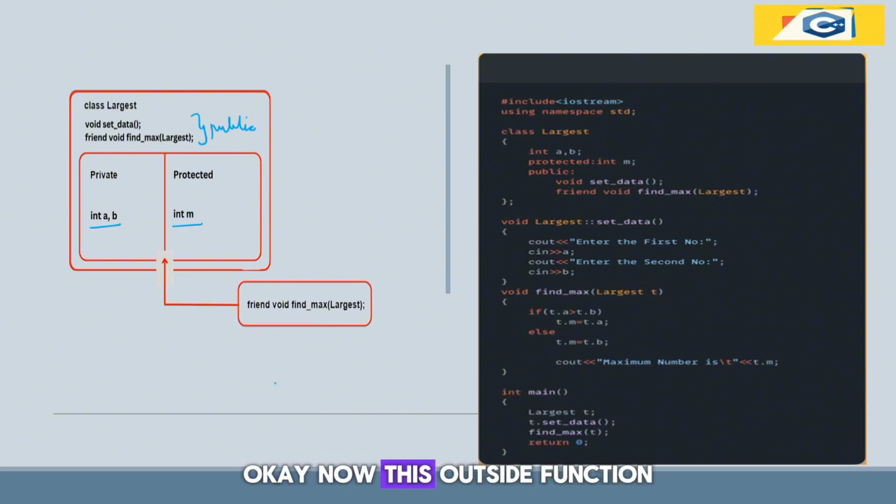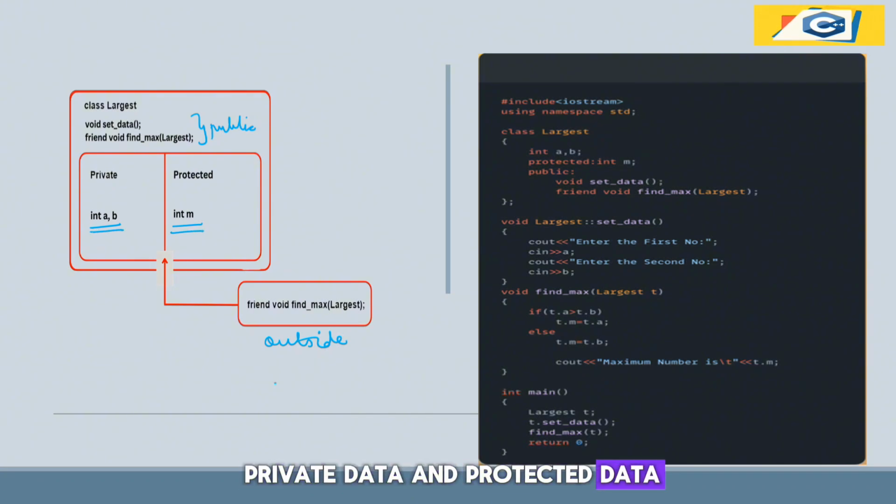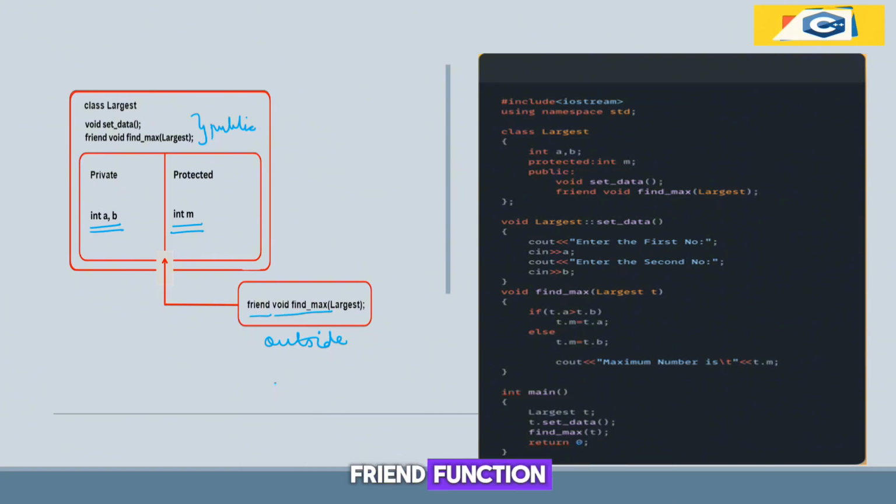Now this outside function which I have declared as friend wants to access this private data and protected data. That's why we have declared this void max function as friend function. When I am declaring a friend function, I need to declare it inside the class, inside the curly bracket and semicolon, and I need to define it outside the class. Define means I need to write the code for that function. Here I have just declared it as friend.